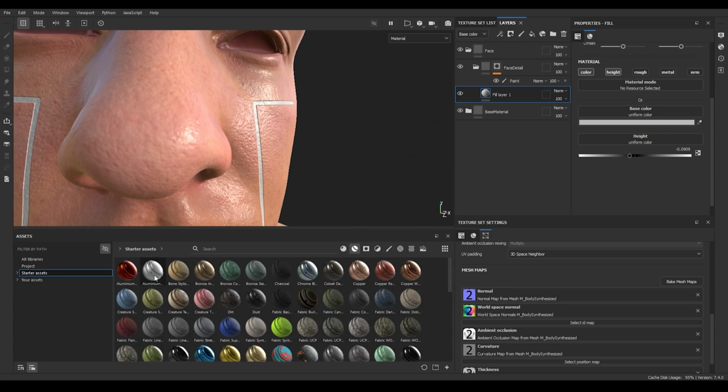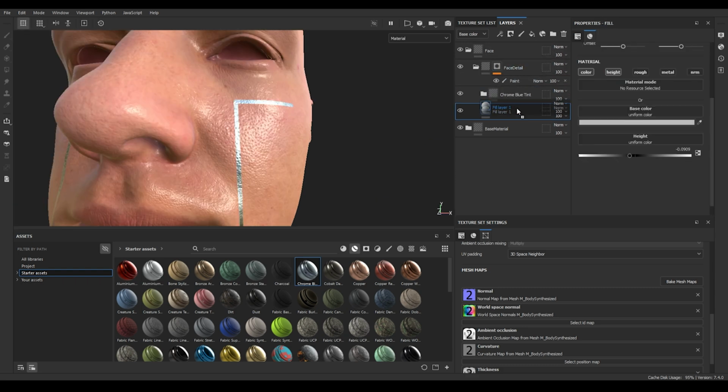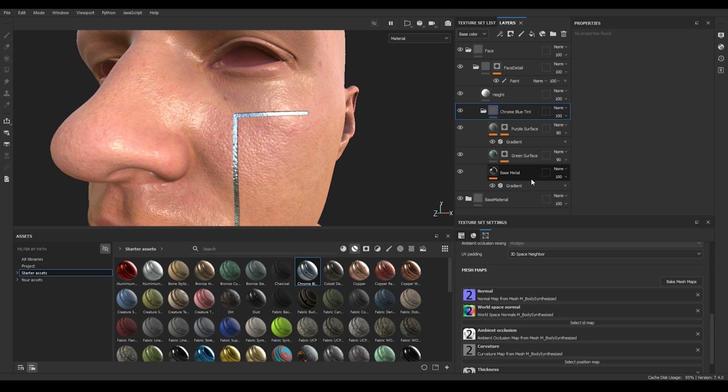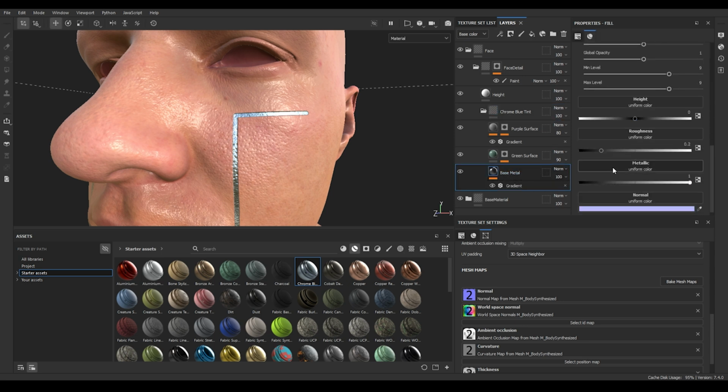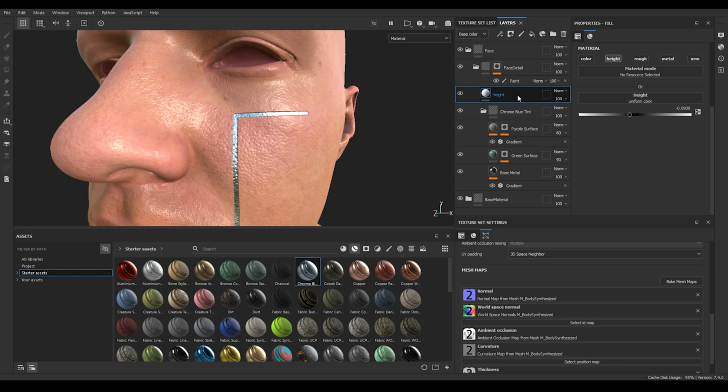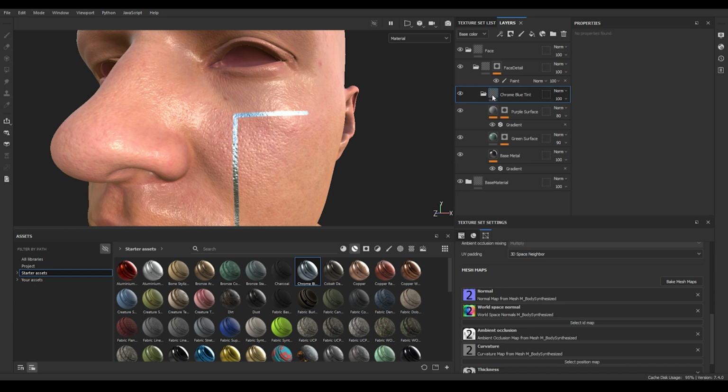Now go to Smart Materials, grab Chrome Smart Material and drag and drop it into the face detail folder. When you open Chrome Smart Material in the layer list, click on the base material. And in the properties we can adjust the height there as well. So if your Smart Material lets you adjust the height, because not all of them do, then you don't need the previous fill layer and you can delete it.